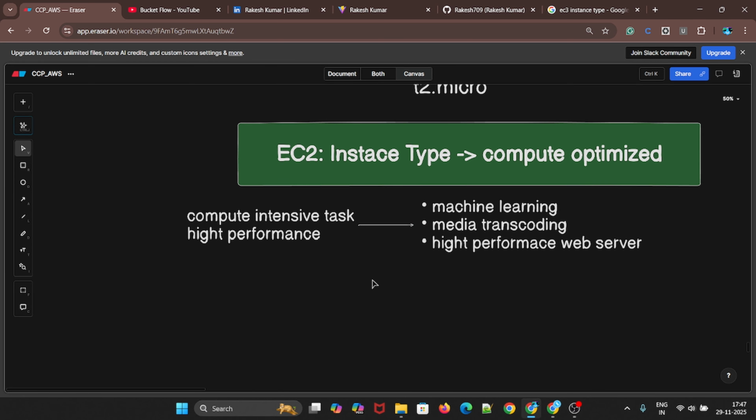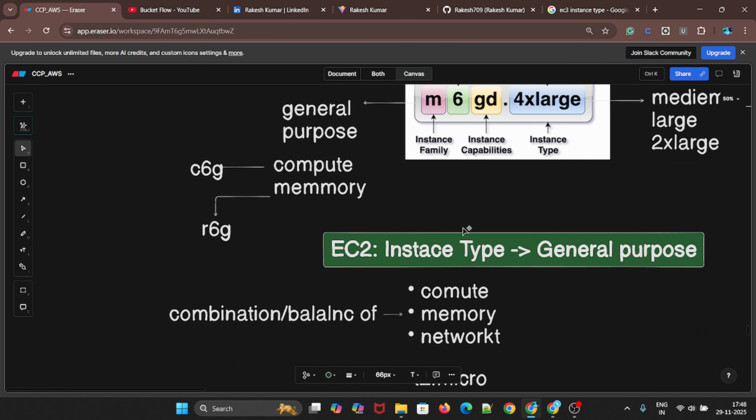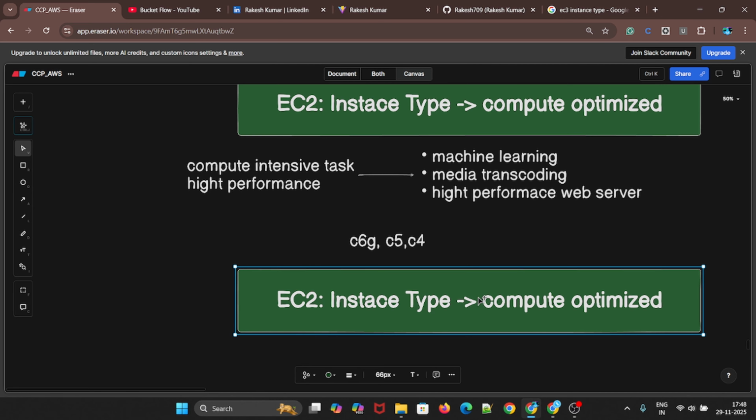And if I take examples for this, we will get something like C6G, C5, a simple one, and C4, like that. Compute optimized, you can remember C for compute optimized. And the third one is general purpose compute optimized.